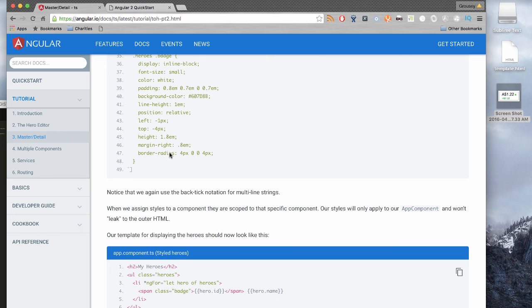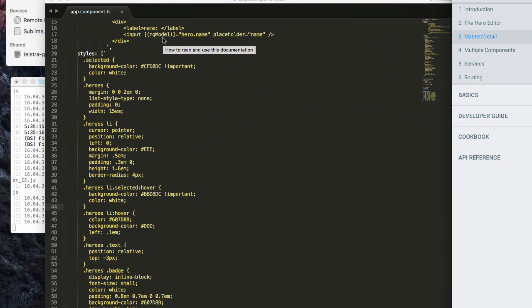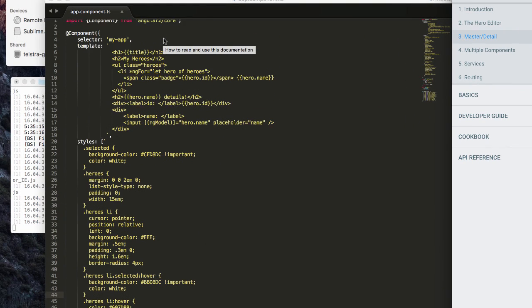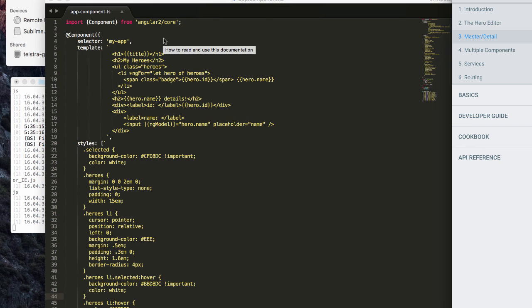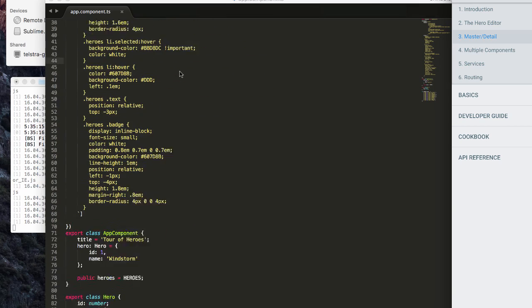Then we notice again we use the backtick notation for multiple line strings. When we assign styles to a component, they are scoped to that specific component, so our styles will only apply to our app component and won't leak into the outer HTML. Yeah, but that's pretty messy. I would prefer to have it skinned in a particular way and just have a global style sheet rather than do that. That just seems very messy. But anyway.